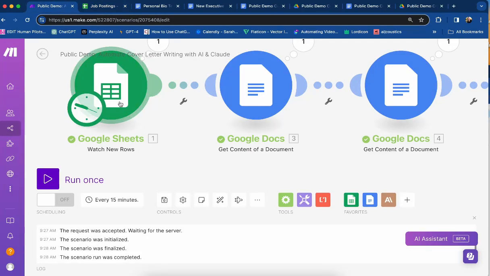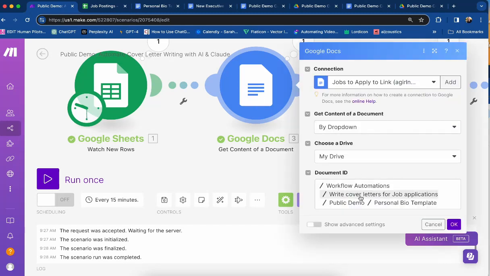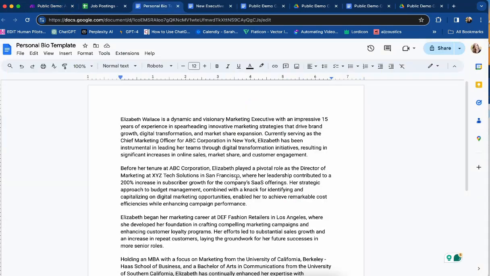Well, it captures that information, and then I take it to the next piece of the flow, which is a Google Doc, and it says get content of a doc. So this is in that same folder, and I have created a personal bio template for the purpose of this demonstration. You would just add your own bio doc here.